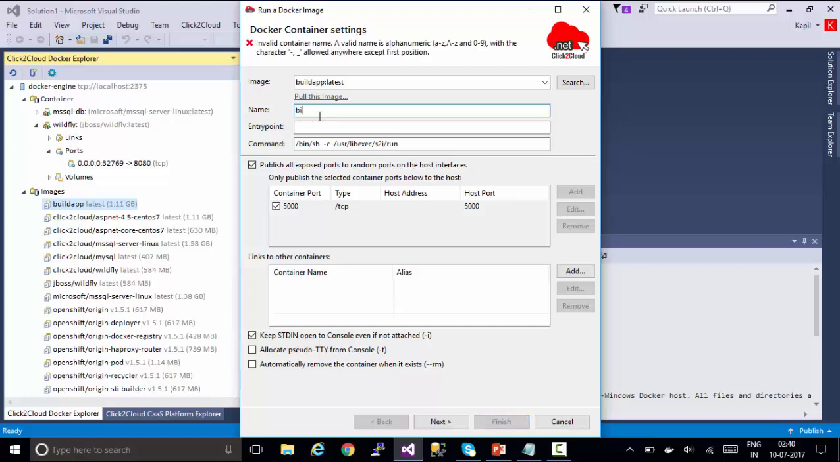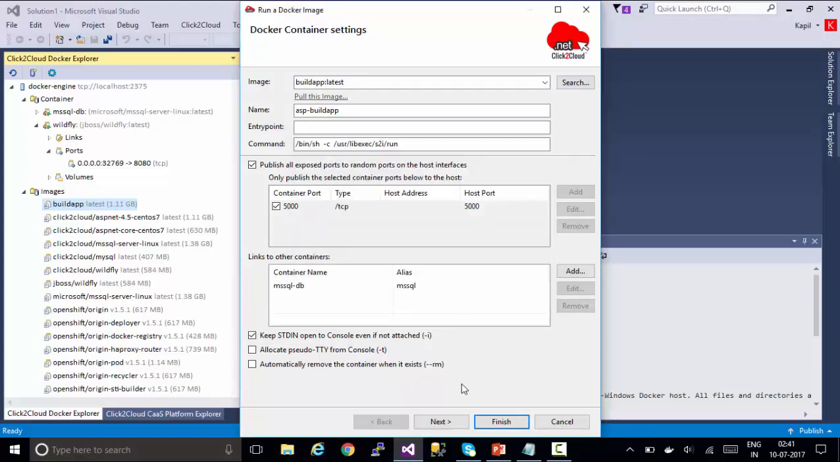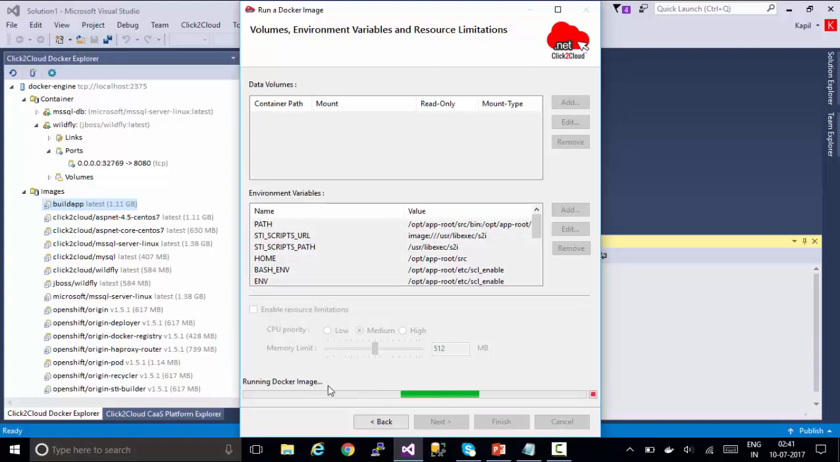Now provide the name, build app, and the publish expose ports. Now let's link this container with the MS SQL container, and OK. Click on next and finish. Now it's running the Docker image as a container.